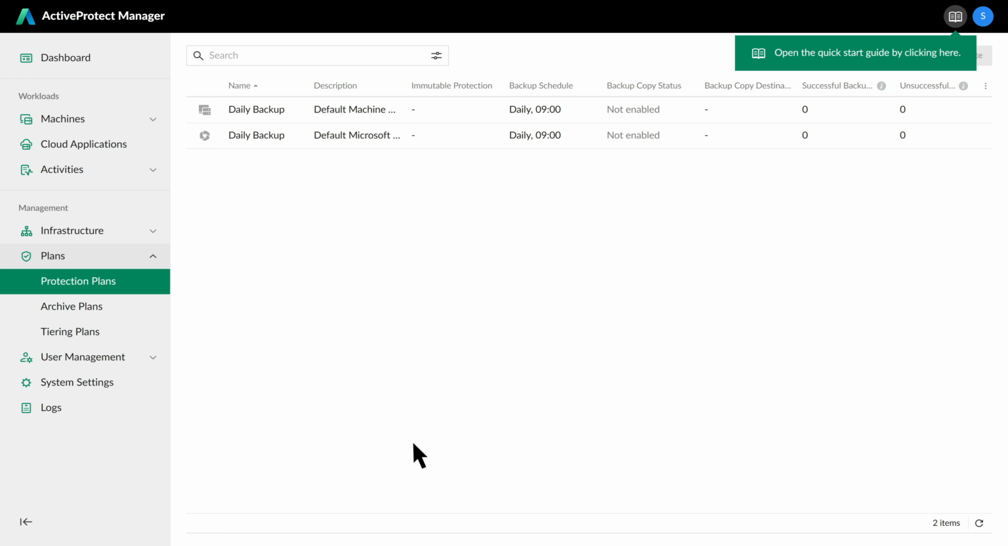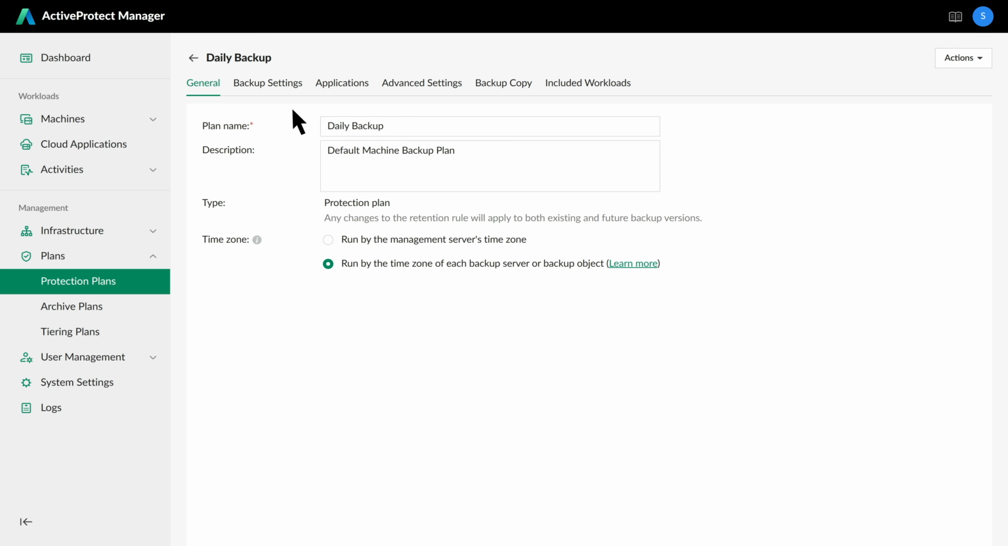Click Visit to go to the Protection Plan page, where you'll see that the system already provides default protection plans. Select a plan to begin customizing the settings. On the General page, you can set the plan name and description and choose the time zone for running backups.